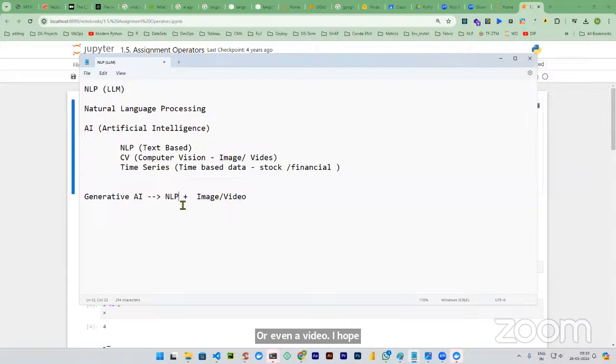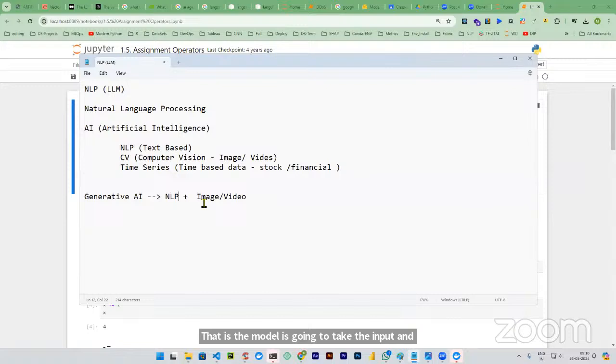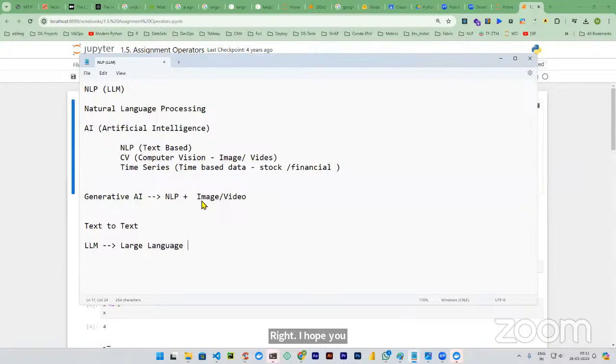Basically, NLP, natural language processing, handles text data. So when we provide an input in the form of text, or if you provide an input in the form of an image which has some text in it, the model is going to take the input and show the output. Either it could be an image or video, or it could even be text. Predominantly, it is text to text, right? I hope you might have heard of LLM, which is nothing but large language model.